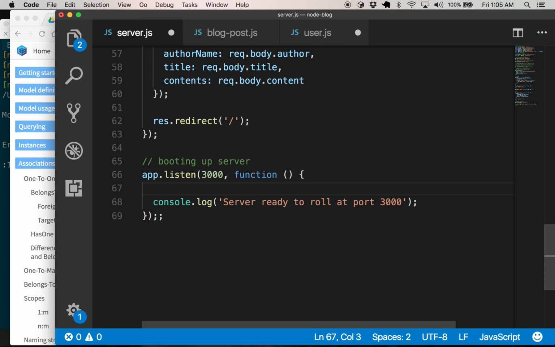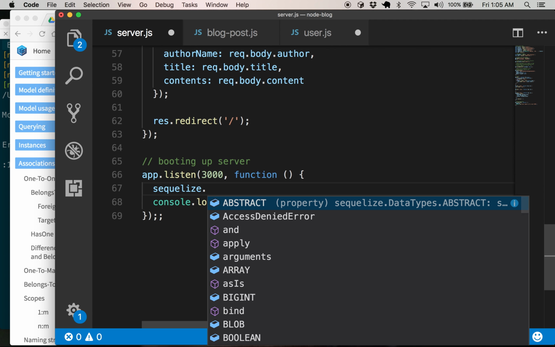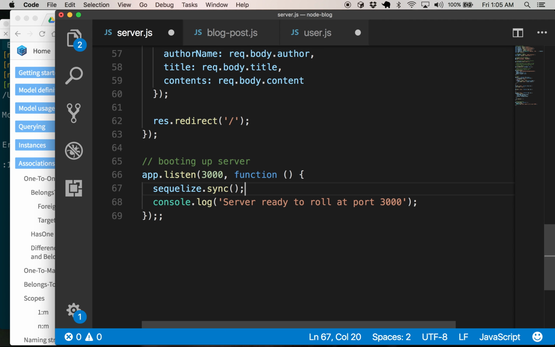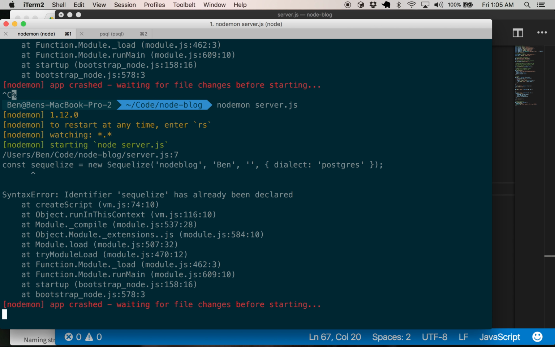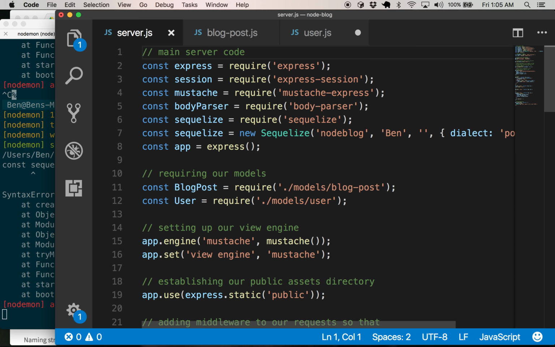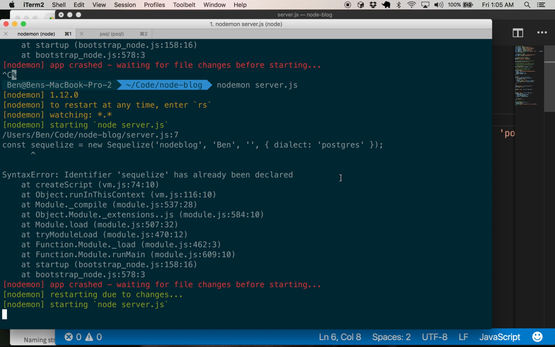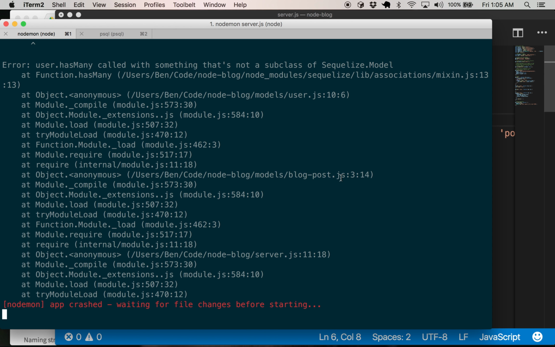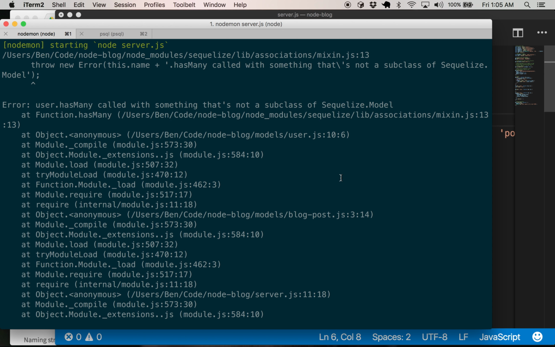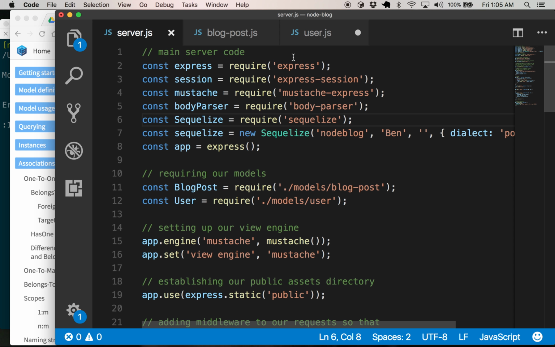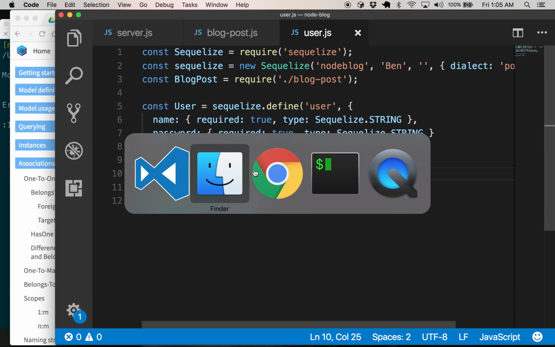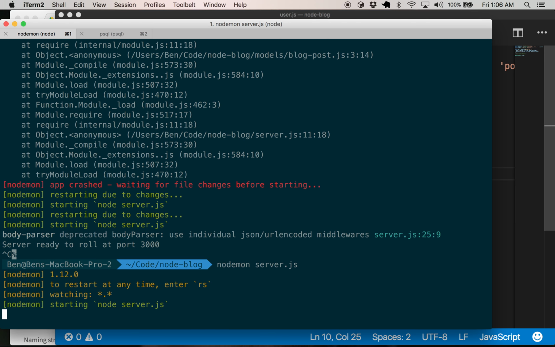So I'm like, all right, sequelize.sync. See if calling it once makes a difference. Nope. Oh, I've already declared sequelize. What? Oh, this. Okay, same thing. User hasMany called with something that's not a subclass of Sequelize Model. Well, that seems just patently false. Let's look at it again. Let's see if we can remove that and have it still work.